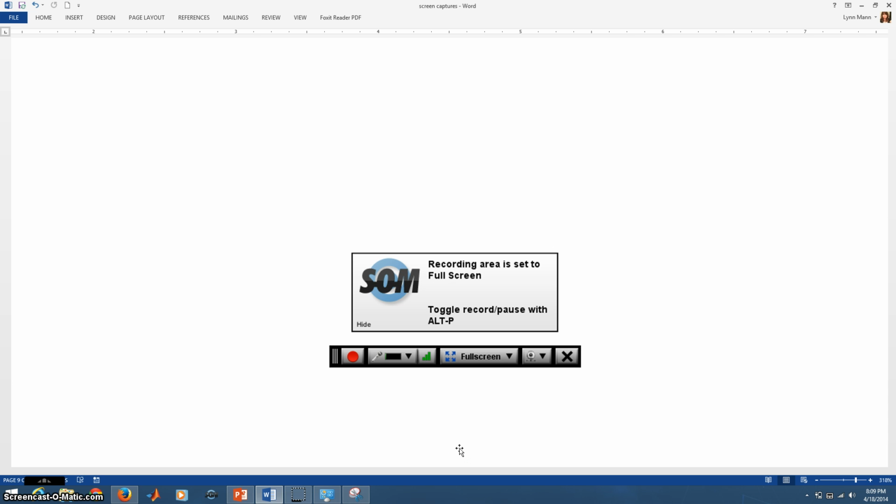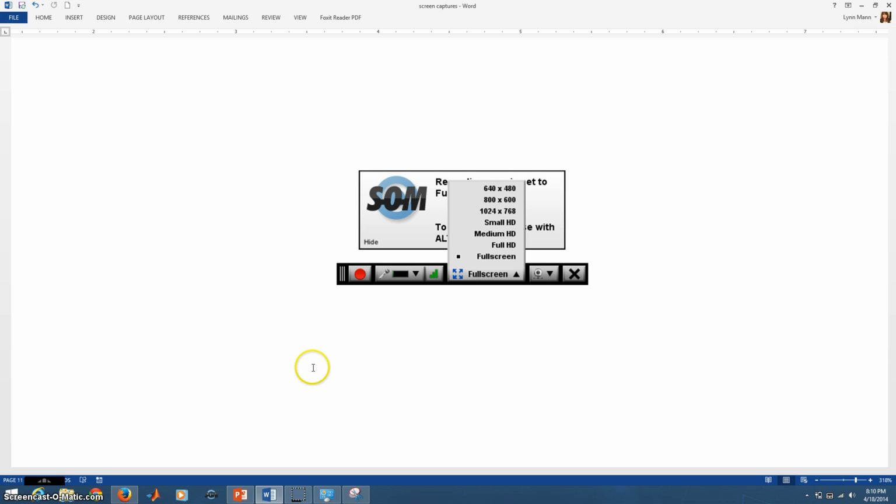I'm recording in full screen mode, so I don't get that dashed box around, so I've already set it to full screen. But if I click on this button, I get several options before I start recording. So these are the default sizes. I have 640 by 480, 800 by 600, 1024 by 768, small HD, medium HD, full, and full screen. Again, I'm using full screen, so it captures everything that's on my monitor screen. But if I wanted to change the size, I can change to one of these other settings.